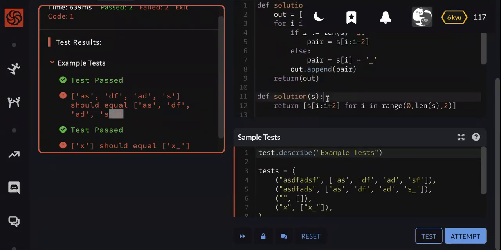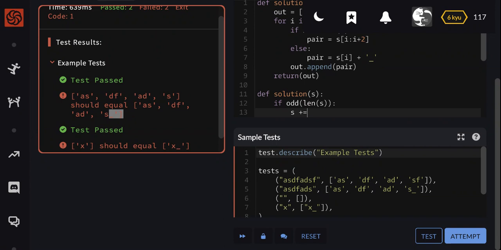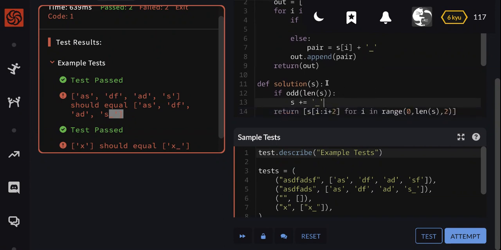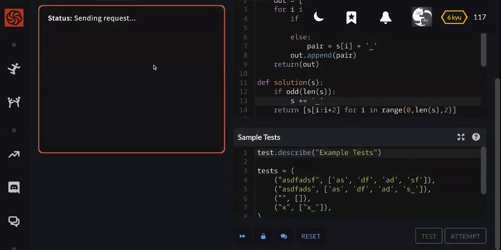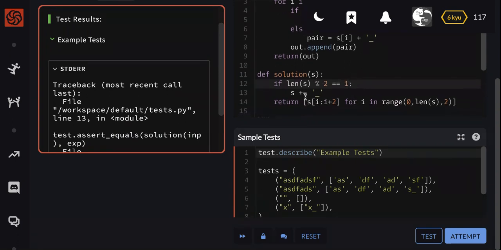So all we need to do here is that if the length of S is odd, is there odd? Do we have odd in Python? I'm not sure. What I could do is add an underscore at the end of strings of odd length to cater for that test. But I don't know if odd exists, so I'll check if the length of the string modulo 2 is equal to 1, right? This is how you test for an odd number. Then I will add this.